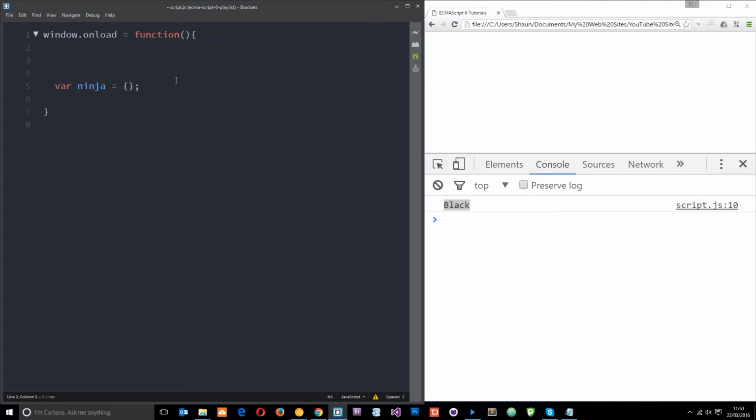Then I want to create two more variables. And the first one is going to be called name. And I'm going to set this equal to the name of the ninja, which we're going to use in a second. It's going to be Crystal for now. And then the second variable is going to be called belt. And I'm going to set that equal to a color, which is going to be black in this case.